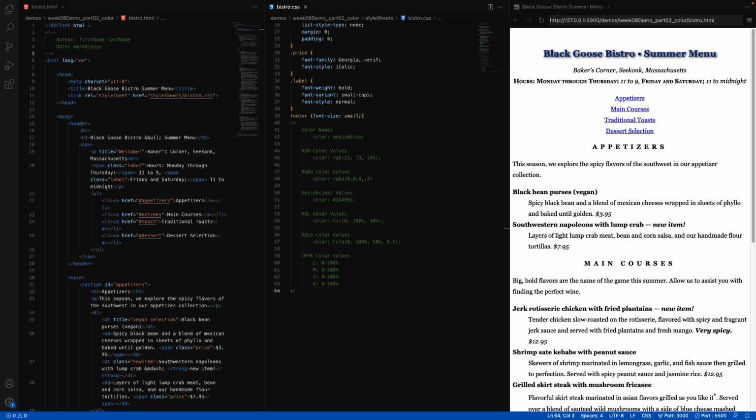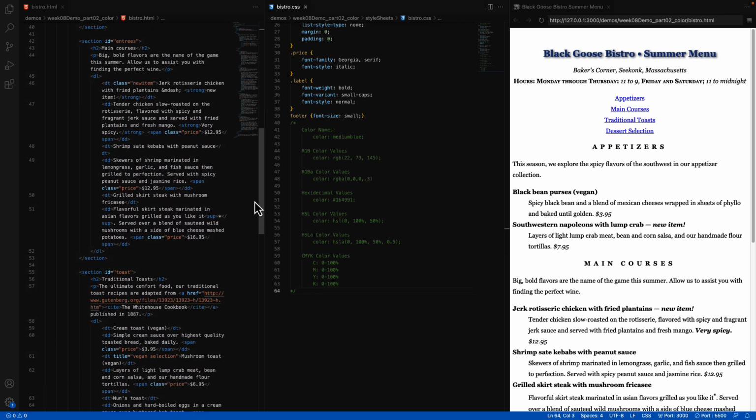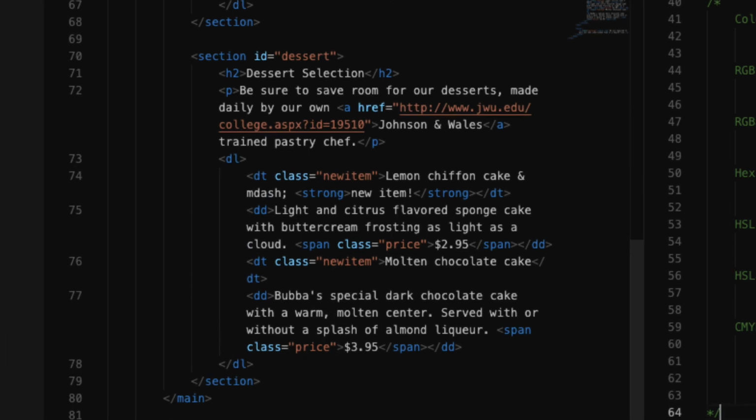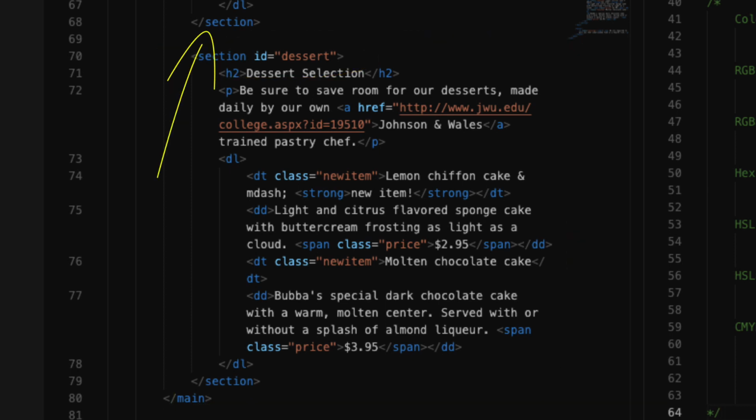If I scroll through my HTML, let's pick something. How about this dessert section? Let's add some colors to our page with this dessert section. Now in this particular case, we're looking at a section that has a very unique ID attached to it. So if we want to make sure that we're targeting only this section because there are other sections on our page, we can use the ID of dessert without touching any of the other elements.